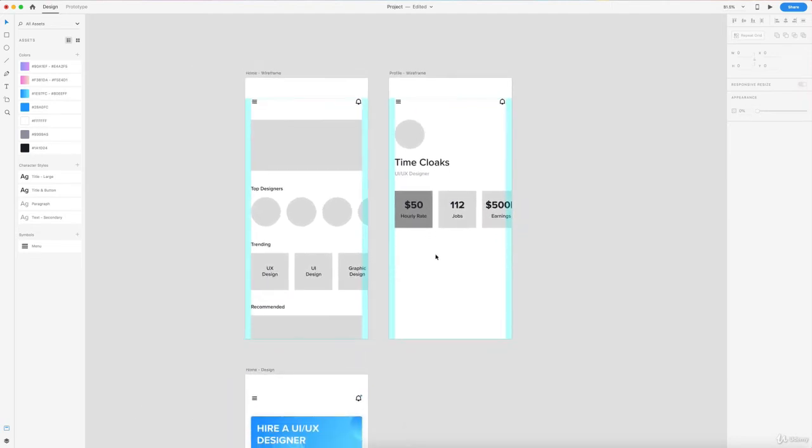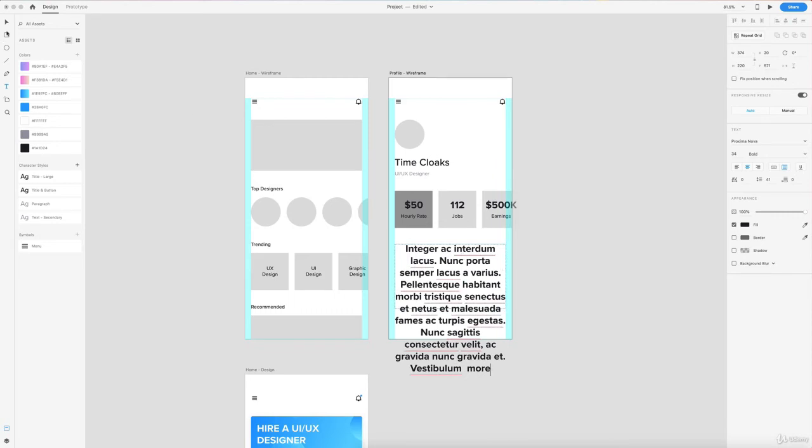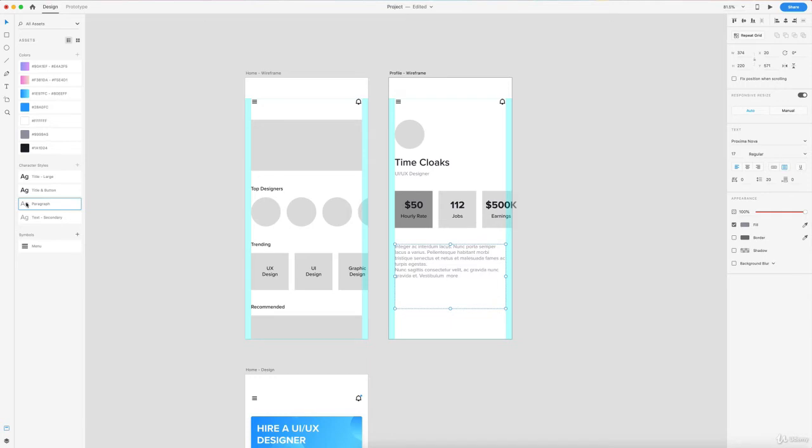And then below this, we're going to have the user's bio. So some information about them. So I'm going to hit T on the keyboard and just drag out a text area. Then I'm going to paste in some lorem ipsum. We're going to left align this text and we're also going to set it to our paragraph text. And then on this, we're going to increase the line height so that it's nice and readable to about 28 pixels. So that's going to space that out really nicely.